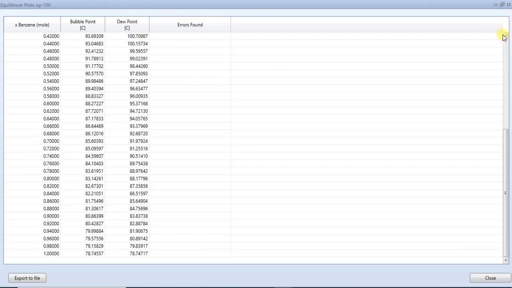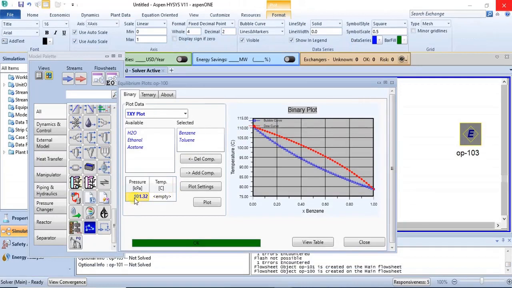So for example, at 0.5 mole benzene, your bubble point is 91.17, and your dew point is 98.44, right? So basically that's how it works. So you can also do a PXY plot, right?